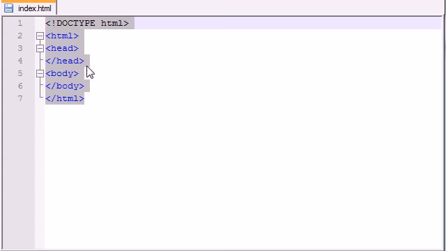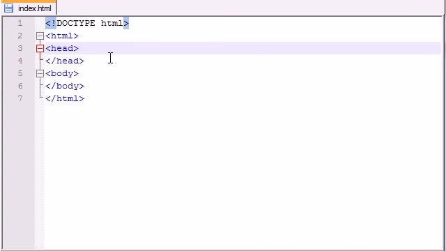So, I already went ahead and built the shell of this program. What I'm going to do is have a table, and then I'm going to have two buttons. One button changes the style in one way and another button changes the style in another way.